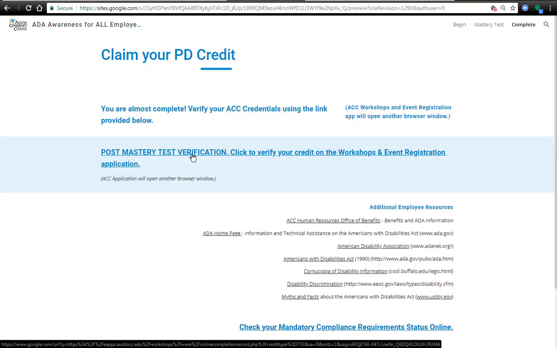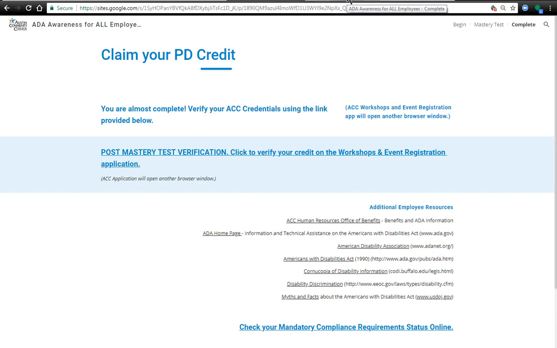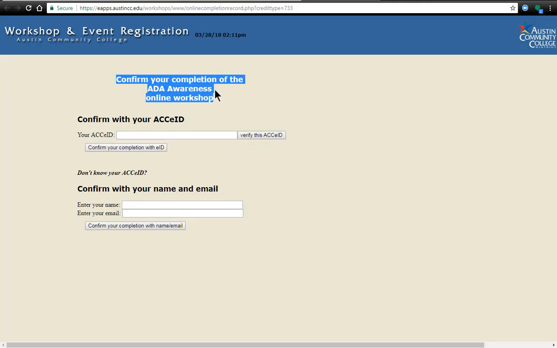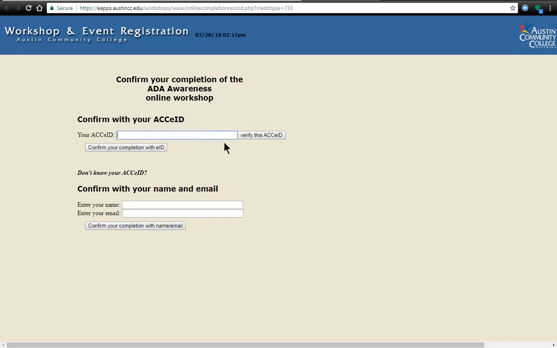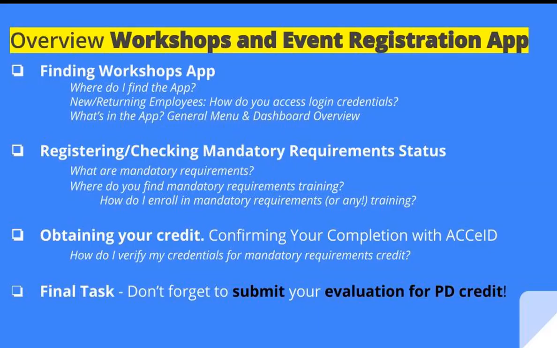Click on Post Mastery Test Verification, and then click to verify your credit on the Workshops and Event Registration application. Now the system will prompt you to confirm your completion of the ADA Awareness Online Workshop by, again, entering your ACC EID, or if you don't know your ACC EID, you can enter your name and enter your email, then confirming your completion with name and email. If at any point in time you see an error message, please email profdev at austincc.edu with your screenshot and timestamp, and we will work to resolve the issue together.